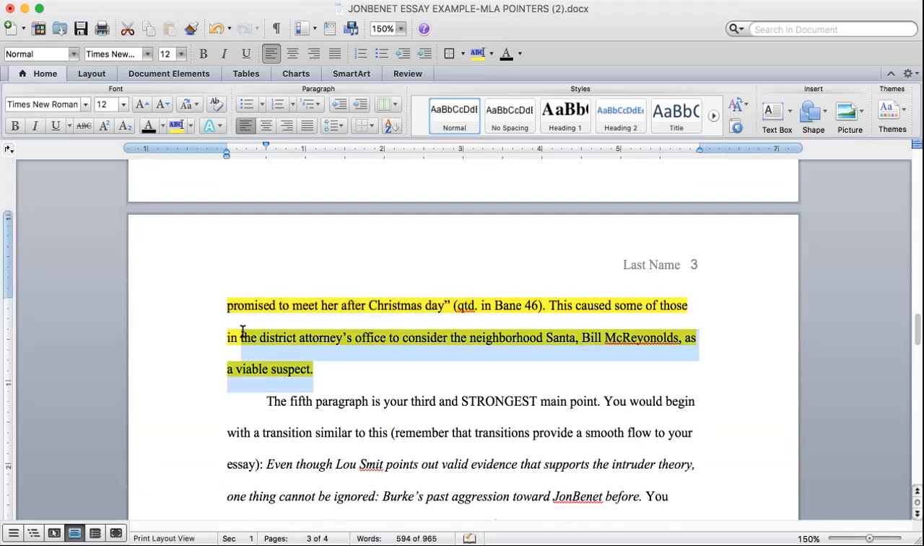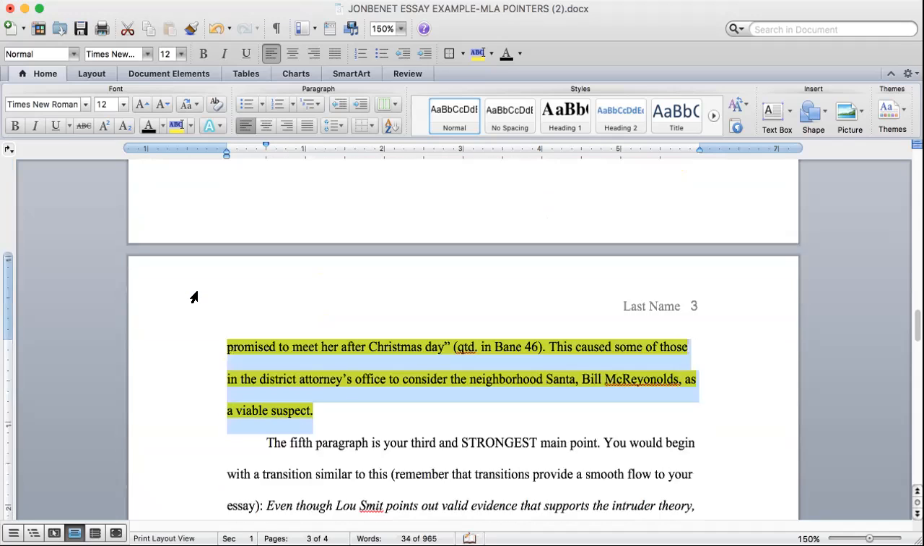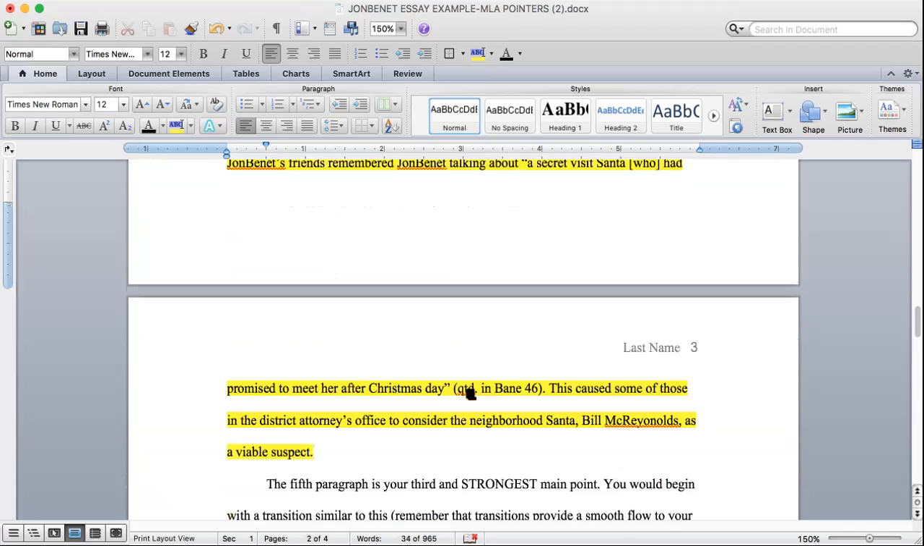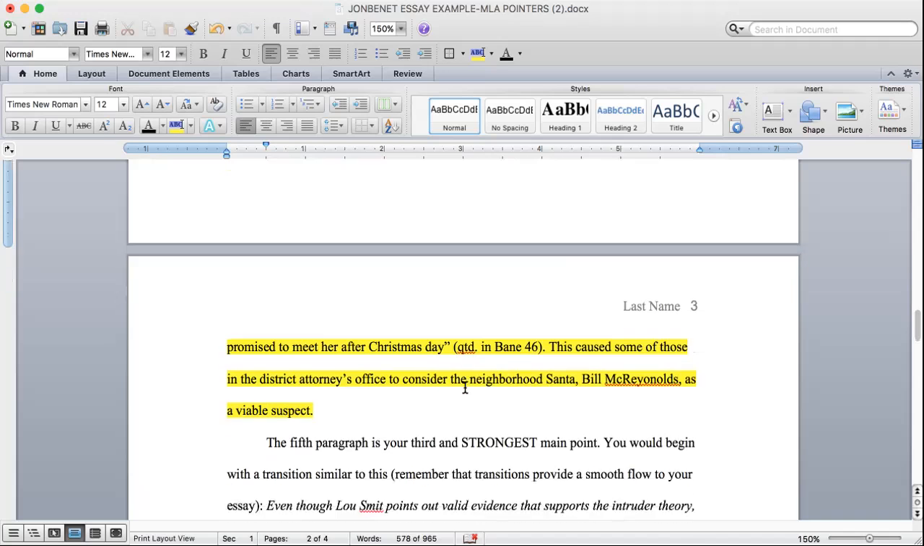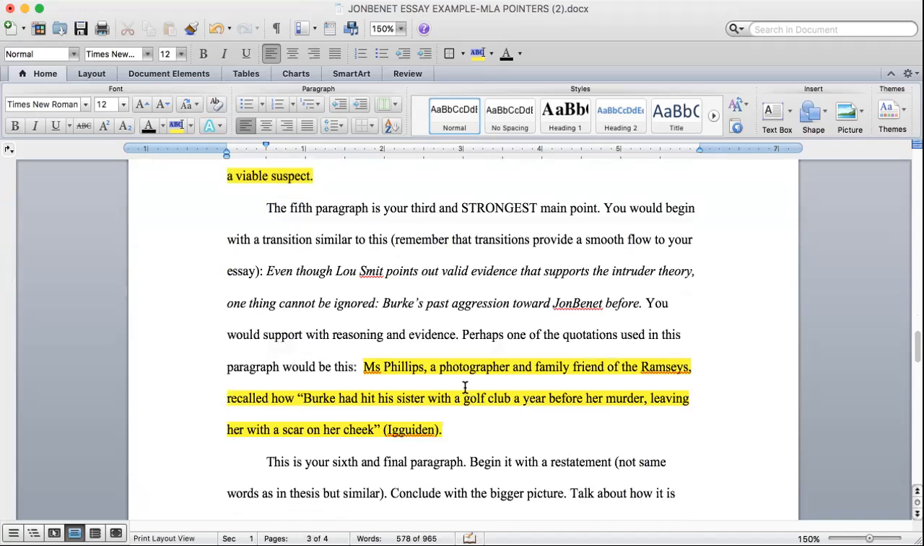Okay, so you do have your sandwich here. It's a pretty lean sandwich. You probably want to put a few other people in there. And you can paraphrase or you can quote. All right, now we're going to the fifth paragraph. So we're almost over. You're going to use your strongest main point there. So the fifth paragraph is your third and strongest main point.